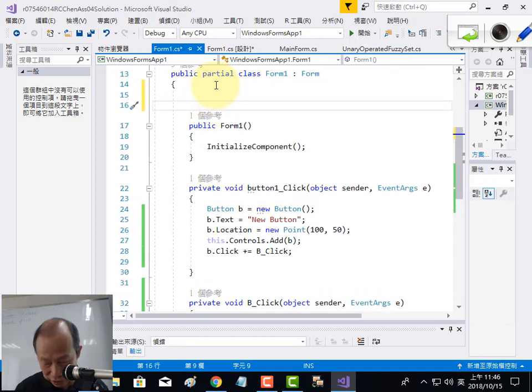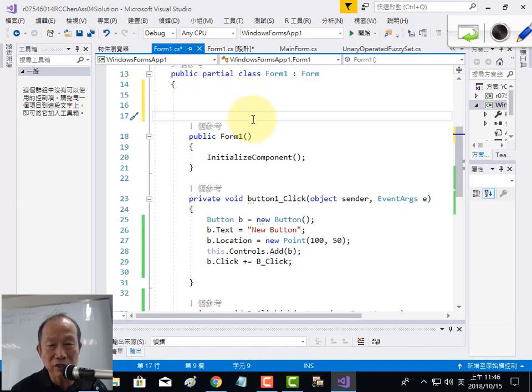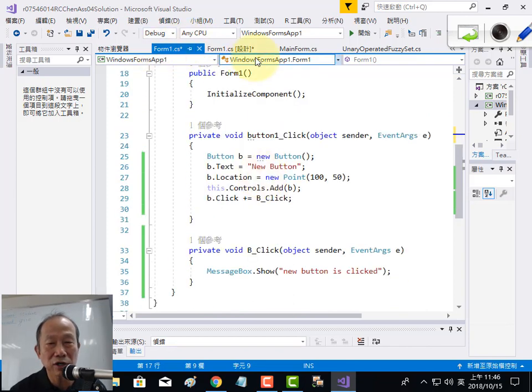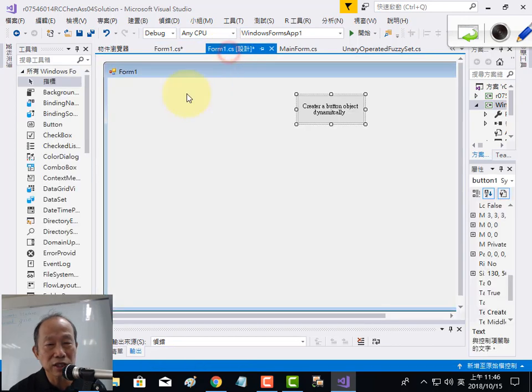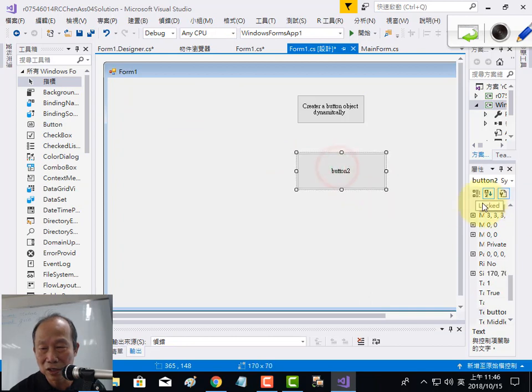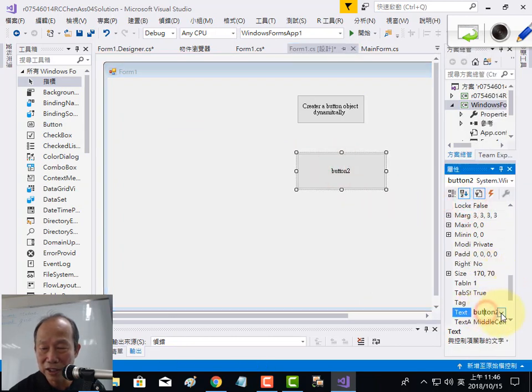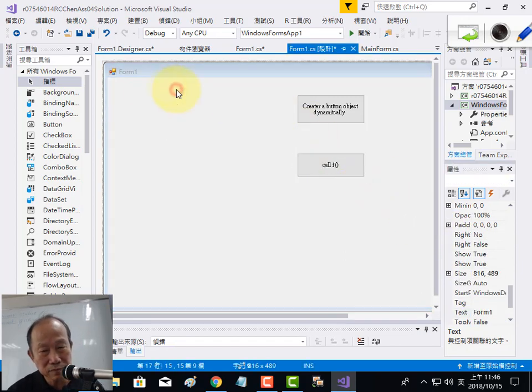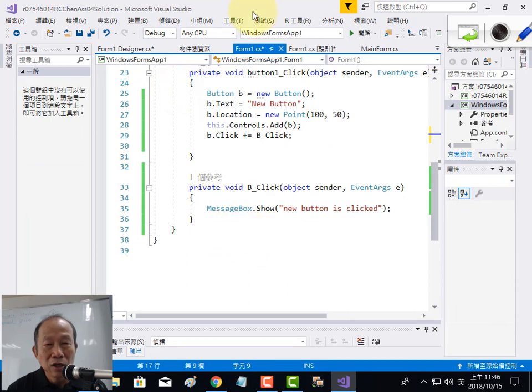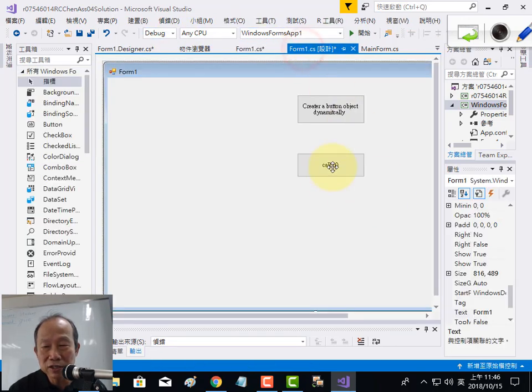So right now, suppose, well, just forget about these two buttons. What I'm going to do is suppose that I have another button here, with text F. So I have a function called F. Once this button is clicked, then the function will be invoked somehow. Okay, so I subscribe this function.